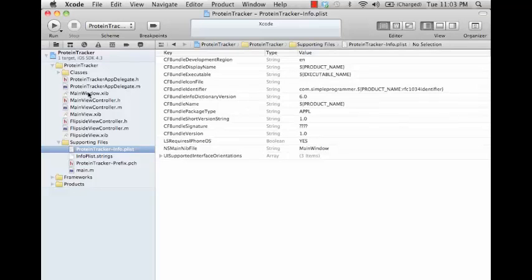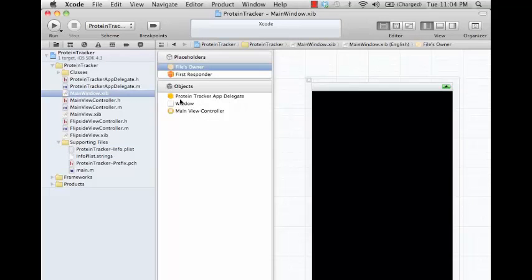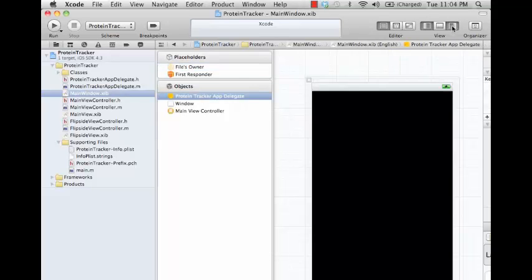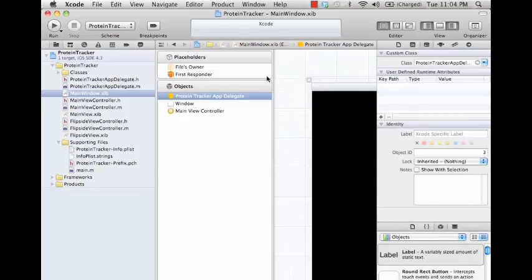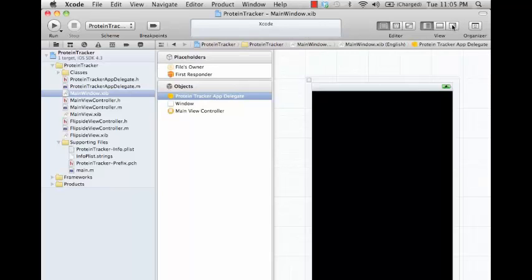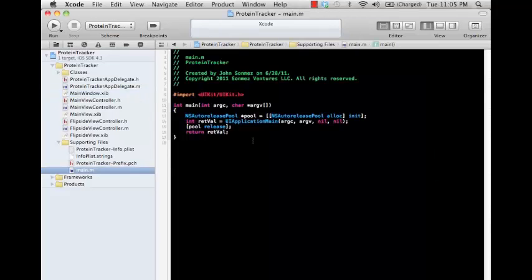And if we look at main window here, we can see what the app delegate for main window is. So if I bring up this view here, we can see that the app delegate is a custom class, and that's the protein tracker app delegate. So there's the connection. It's a little bit difficult to see exactly how you're getting from this main here to actually launching into this app delegate.